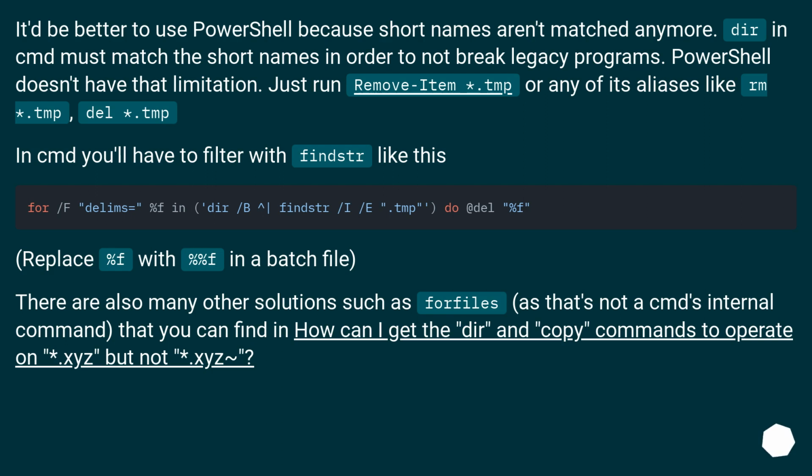In cmd you'll have to filter with findstr like this. Replace %f with %%f in a batch file. There are also many other solutions, such as for /f, as that's not a cmd internal command, that you can find in "How can I get the dir and copy commands to operate on *.xyz but not *.xyz*".